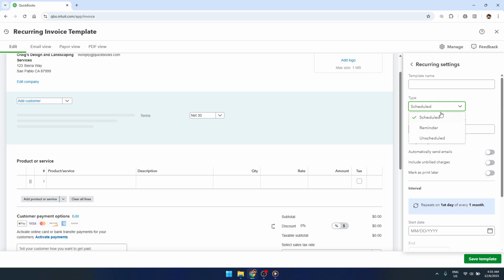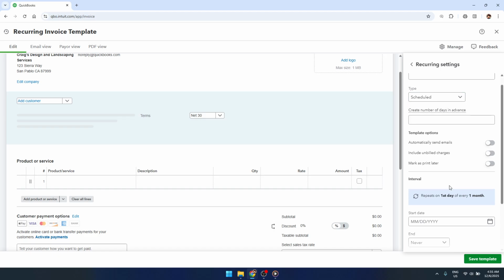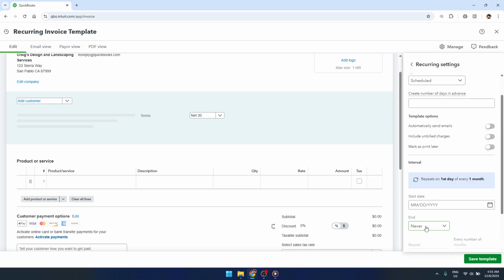Next, let's configure that schedule. Choose the interval that matches your billing cycle. Daily, weekly, monthly, or annually. For most service or subscription businesses, monthly is common.